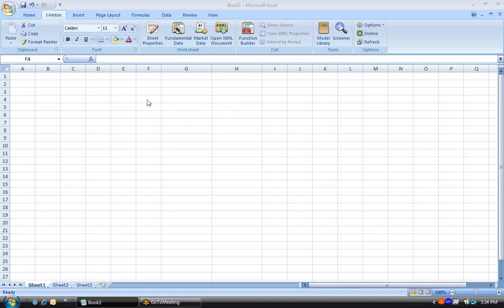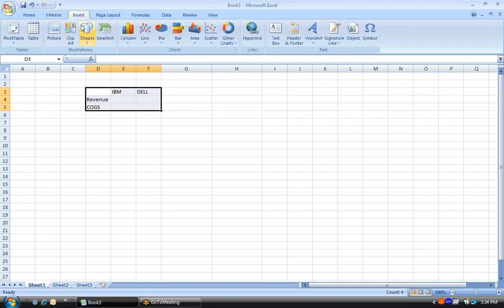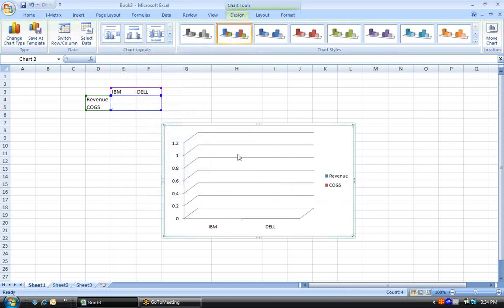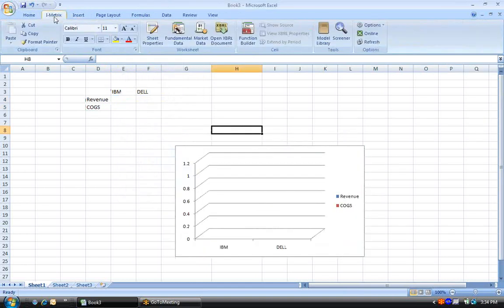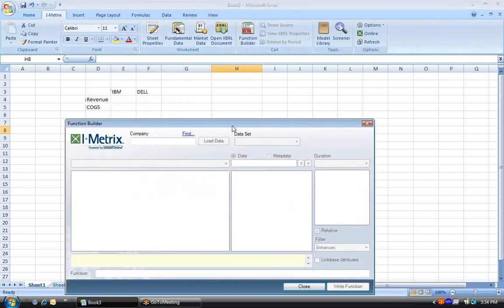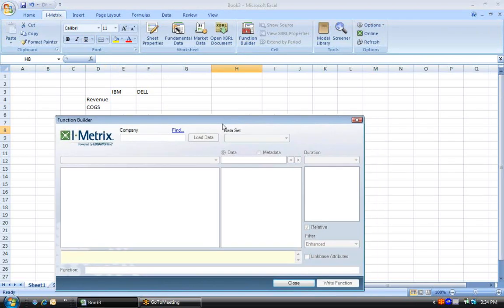So I'll construct a skeleton template, adding in my tickers inside row 3, IBM, Dell, elements of importance, revenue, COGS, and for some visuals, I'll insert a graph, and I'll go to the I-Metrix and click on Function Builder. Now what appears is primarily a blank template.